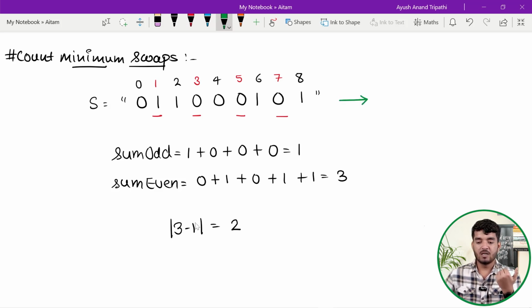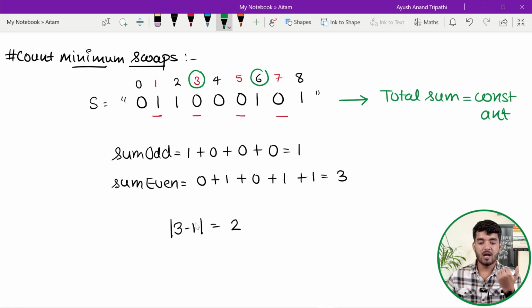So here the total sum of the digits is constant. And if we are swapping two numbers, let's say we select index 3 and index 6, and now let me just swap these values. So 0 to 1 and 1 to 0. Now the sum of digits at odd positions is increased by 1, and since the total sum is constant, the sum of digits at even positions would decrease by 1. At index 6 previously we had 1, and now we have 0. Cool. So this sum is increased by 1, and this sum is decreased by 1.